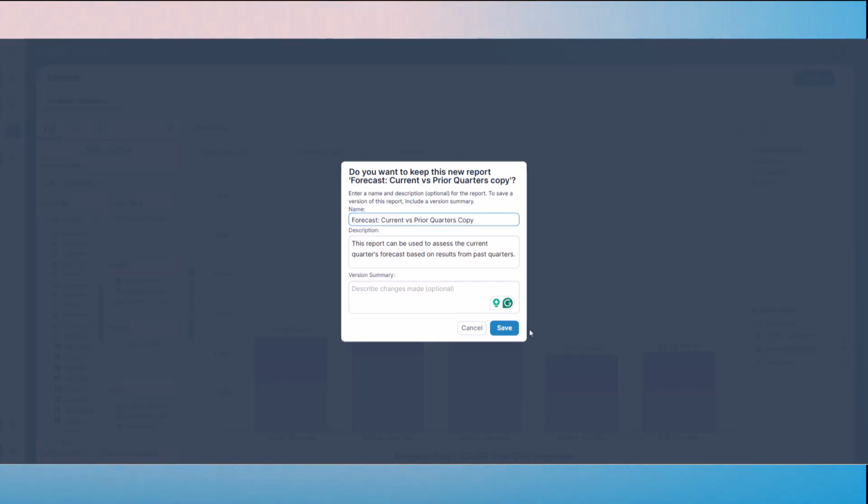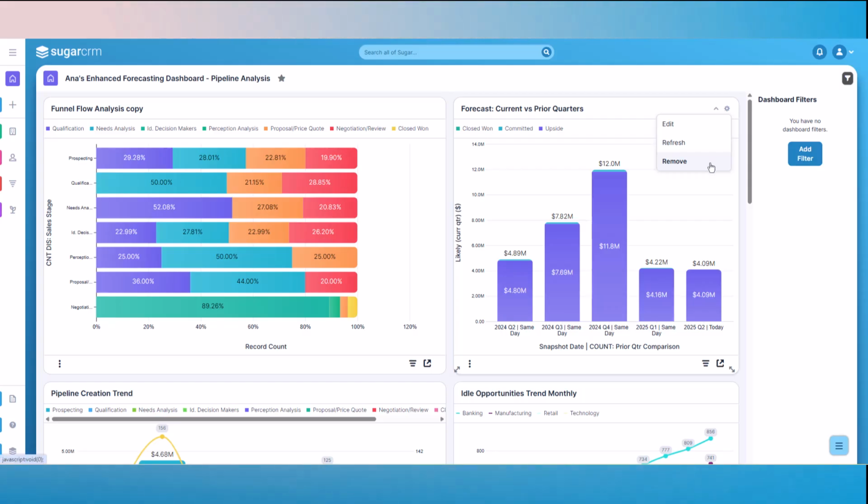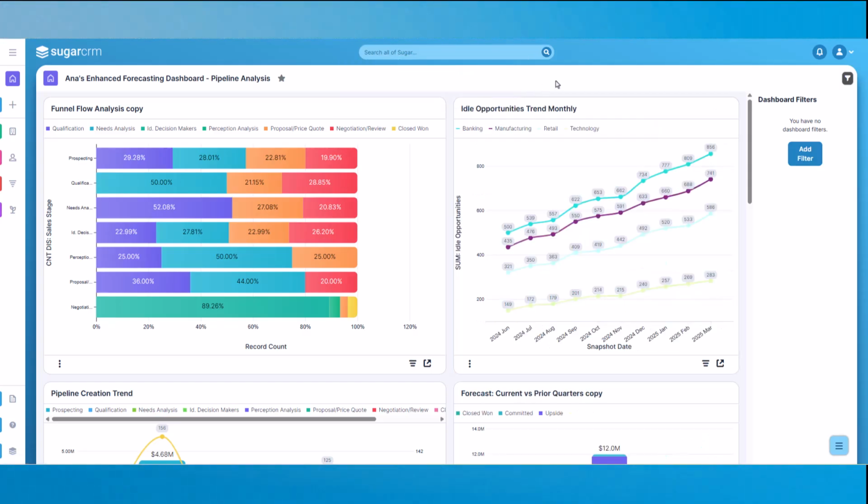A best practice is to make these changes in the Discover report before adding it as a dashlet on your dashboard. In this scenario, since we added the runtime filters afterward, we must remove this dashlet and instead add a new dashlet with the report we have just saved.